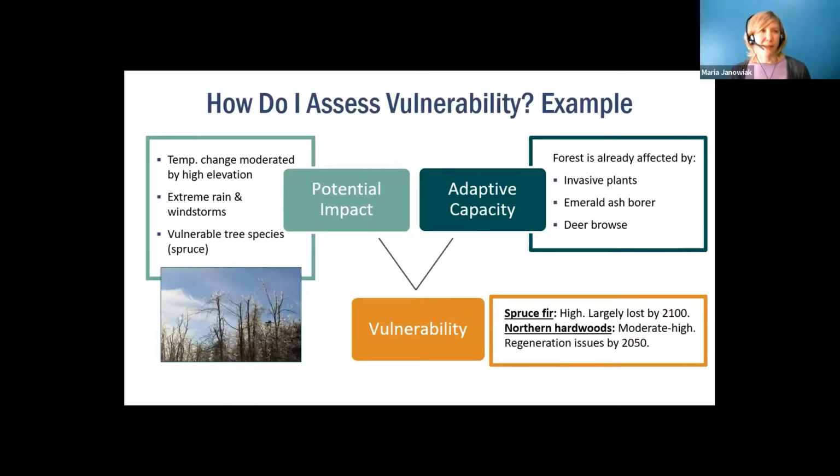So they used this to evaluate their overall vulnerability, saying spruce fir is highly vulnerable. They didn't expect it to stick around through the end of the century. Northern hardwoods, not quite as vulnerable, but they did expect it to have regeneration issues by mid-century. And so they're able to think about how their forest compares to others, maybe in the region or more broadly.